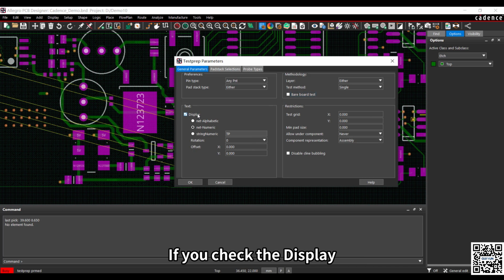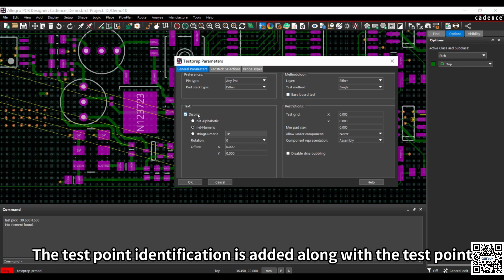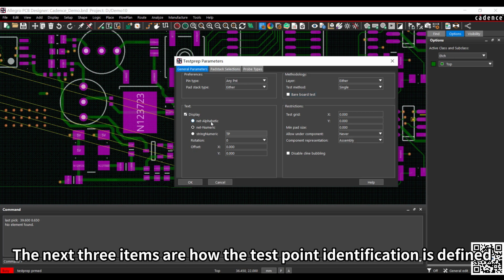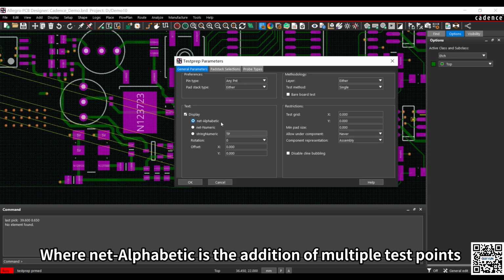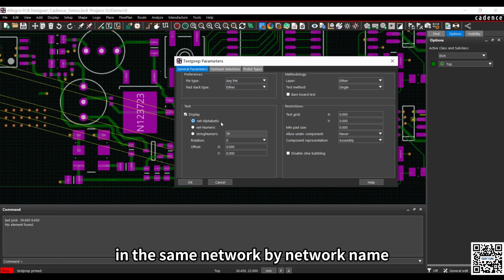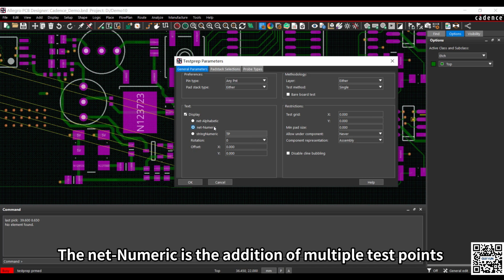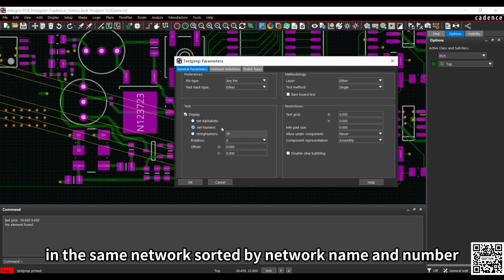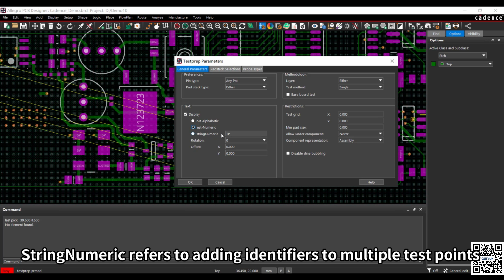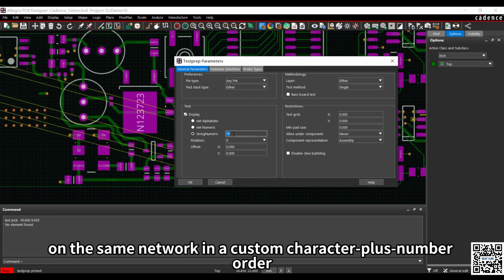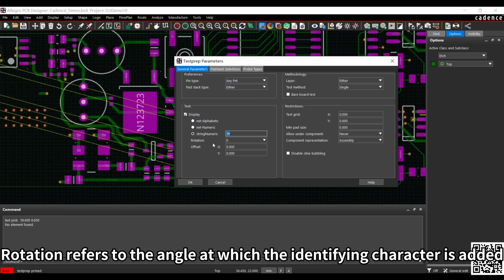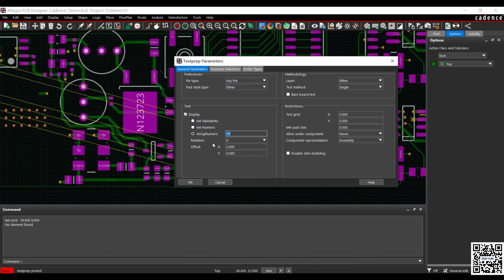If you check the display, the test point identification is added along with the test point. The next 3 items are how the test point identification is defined. Net alphabetic is the addition of identifiers for multiple test points in the same network by network name. Net numeric refers to adding identifiers for multiple test points on the same network in order of network name and number. String numeric refers to adding identifiers to multiple test points on the same network in a custom character plus number order.